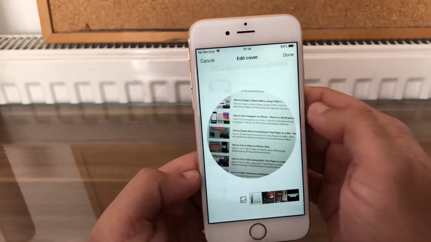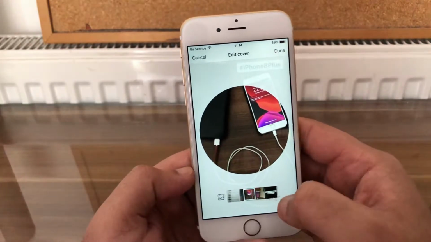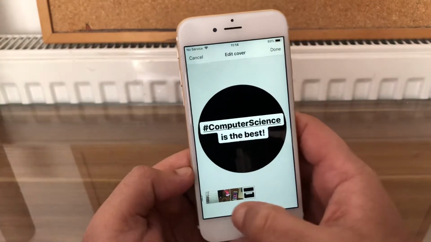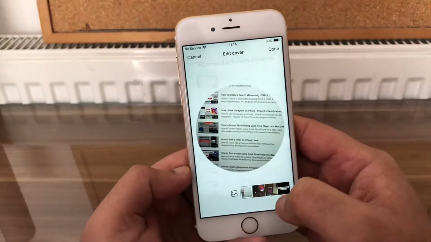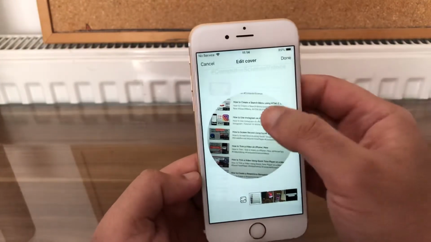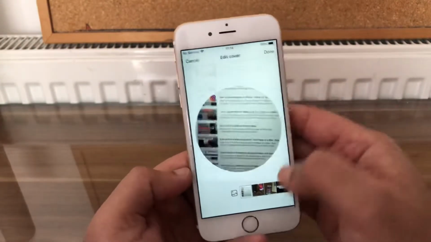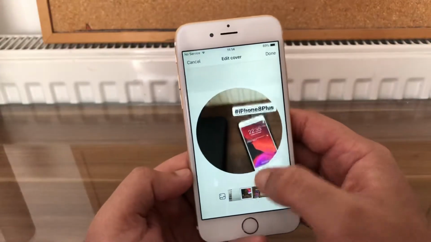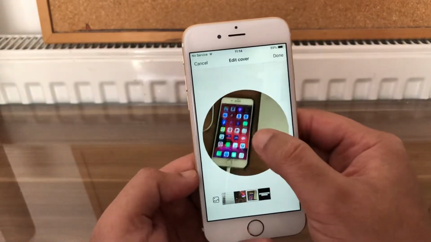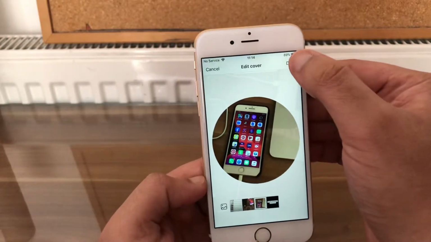Edit cover. Photo 1, 2, 3. I'll just stick with the first photo itself. Or maybe the second photo. Third, yes, I'll just stick with the third photo. Click on Done.